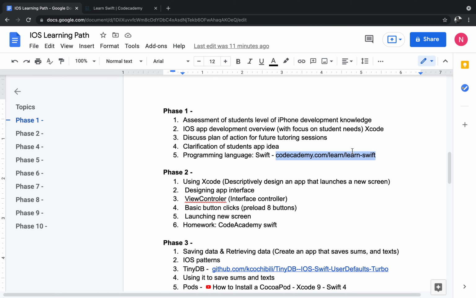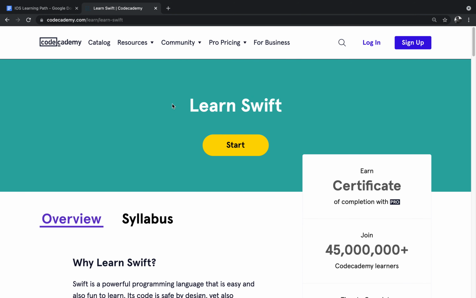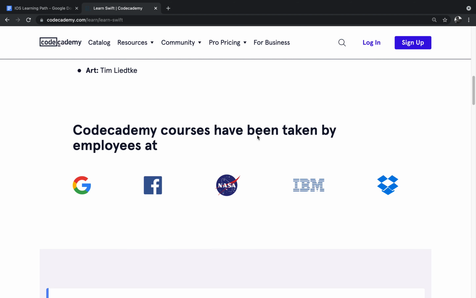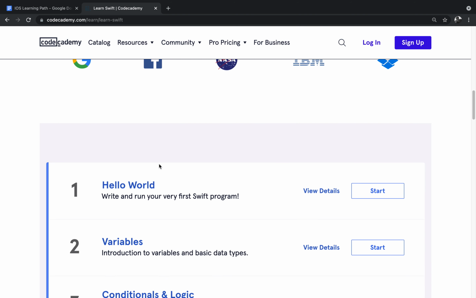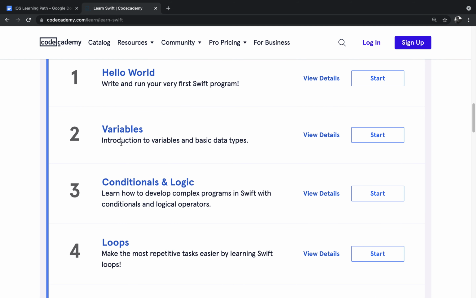So once you go there, I already have the page open. Once you go there, they have the Swift course available, and it's free. All you have to do is create an account and learn Swift. They have a very nice pattern for learning Swift that's worked for me and worked for a lot of people as well. So I recommend you do this. I recommend you use them to learn Swift.